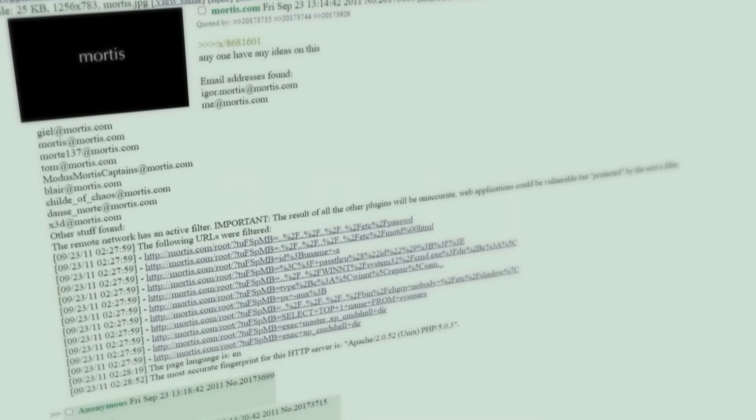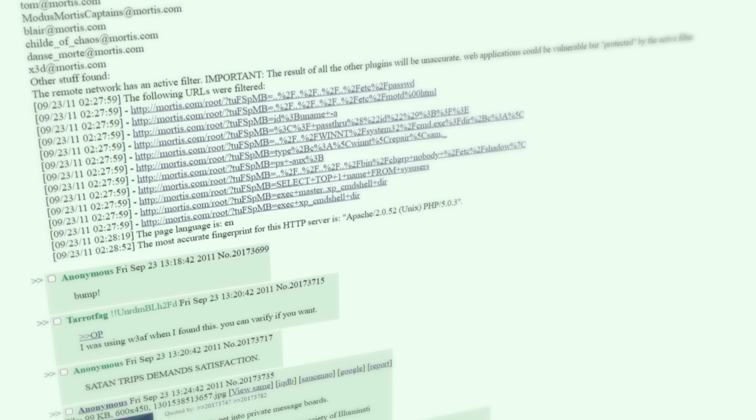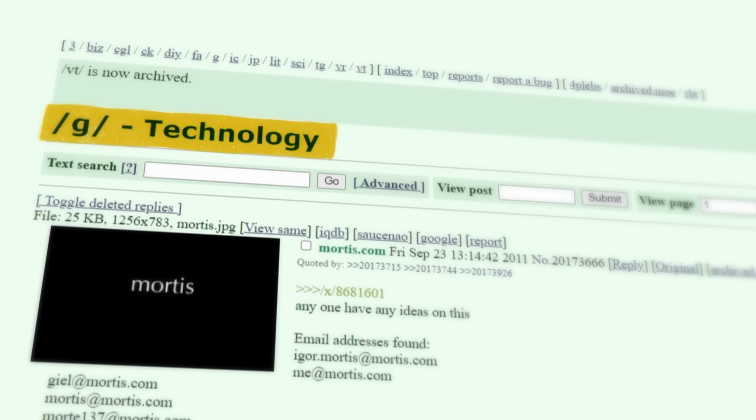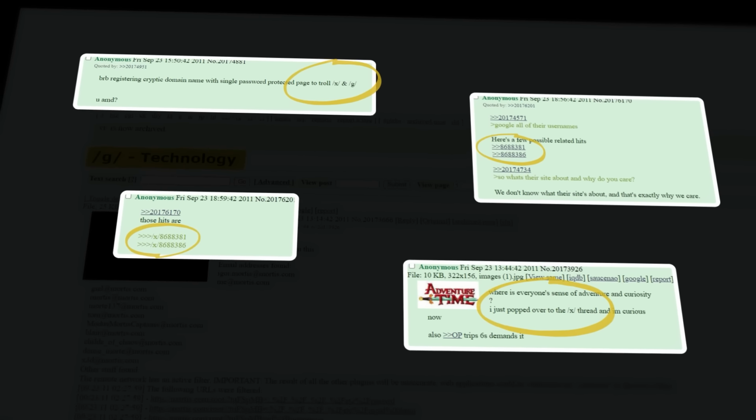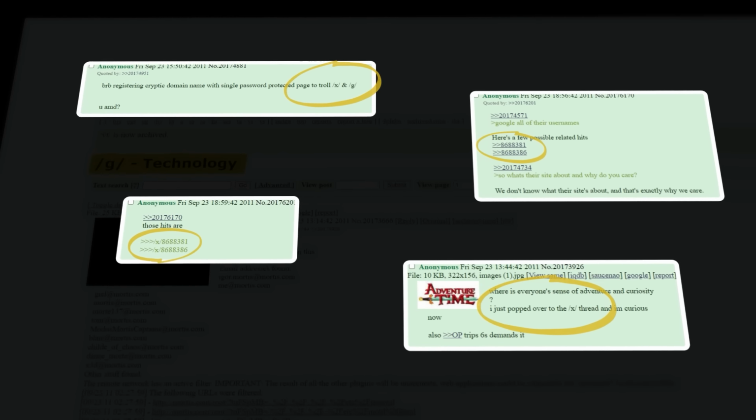The server being located in Philadelphia. 2011. The furthest discussion I can find on the Mortis.com mystery originated on 4chan /g/ forums, dedicated to discussing technology. There are posts in this thread that link to older mentions of Mortis.com on other websites and forums, but just like the domain itself, most of these have been wiped from the search engines.